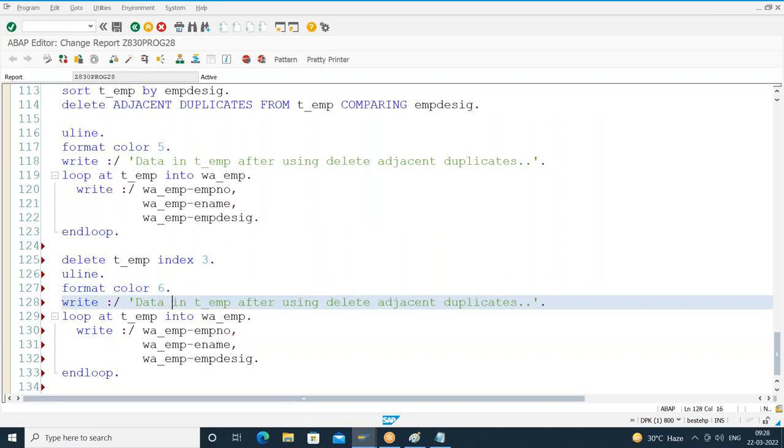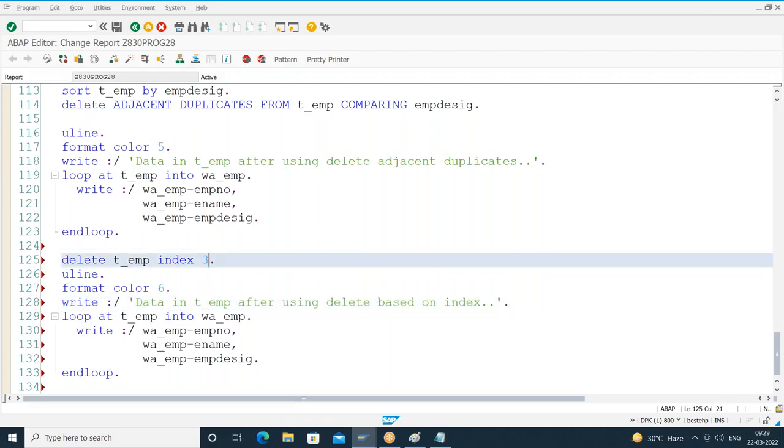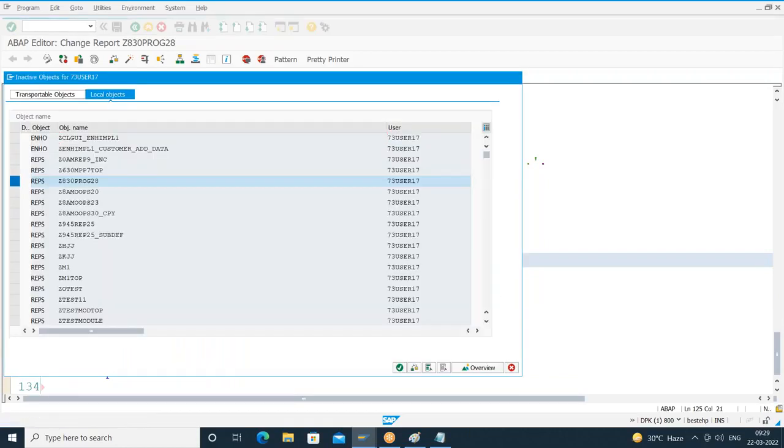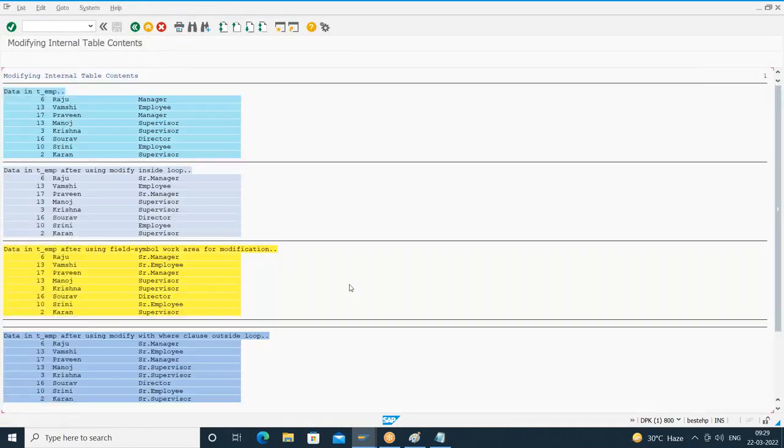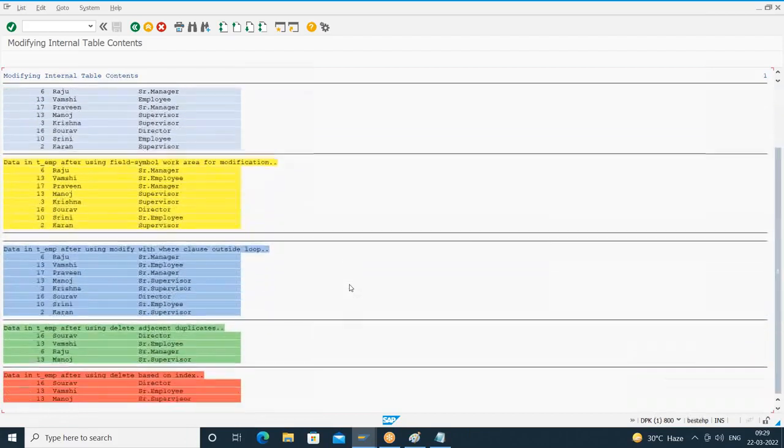Data in t_emp after using delete, based on what? Index. So I'm trying to delete which record? Third record. So when I execute, scroll down. What was the third record earlier? 6 Raju, Senior manager. It got deleted. Understood?